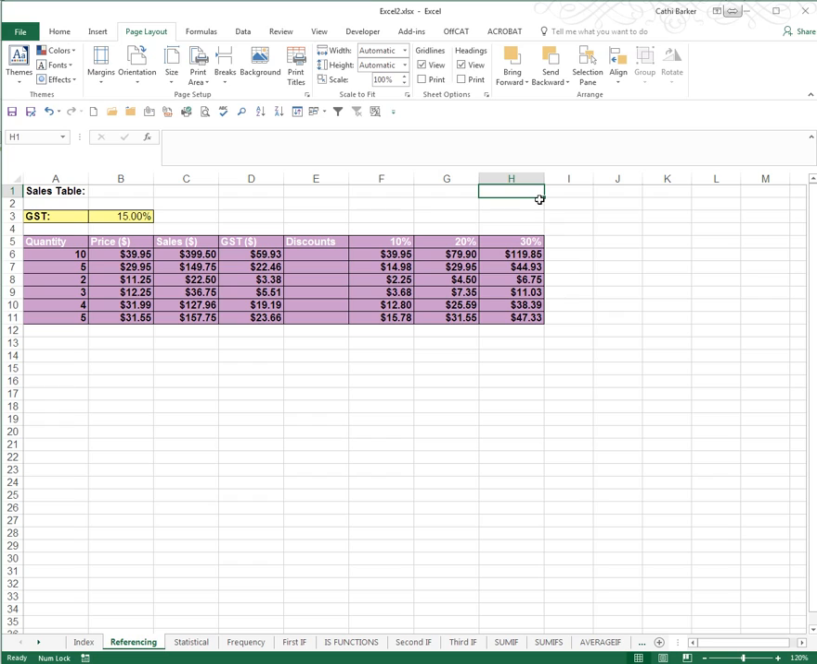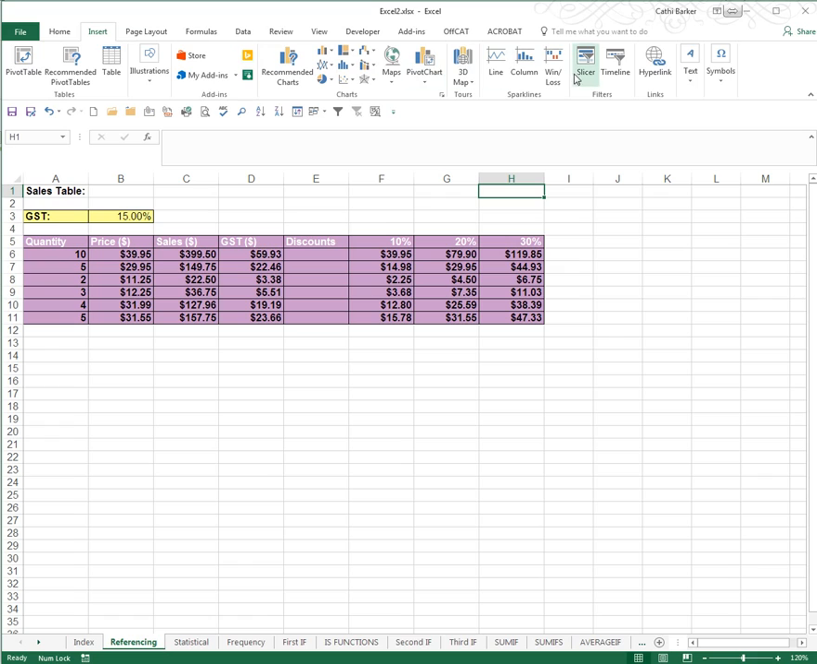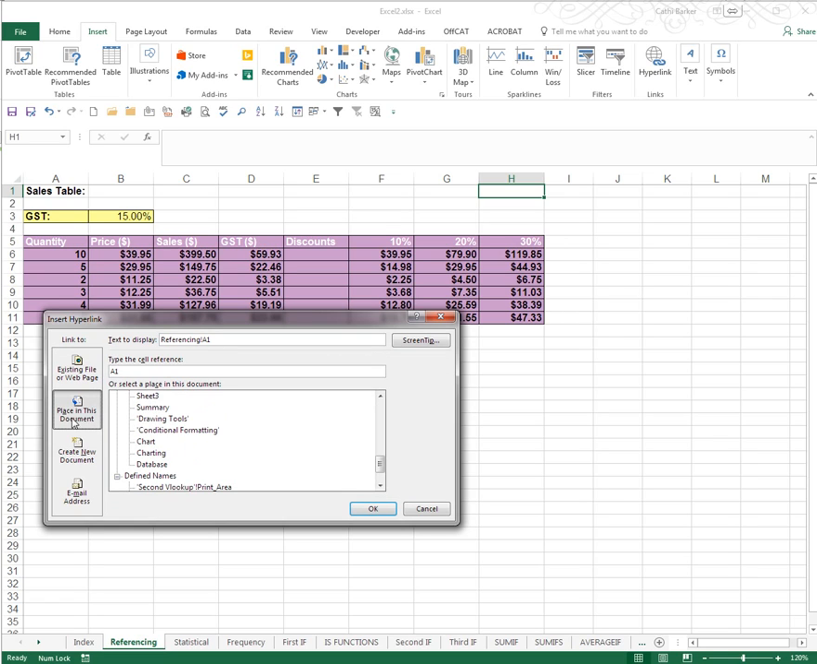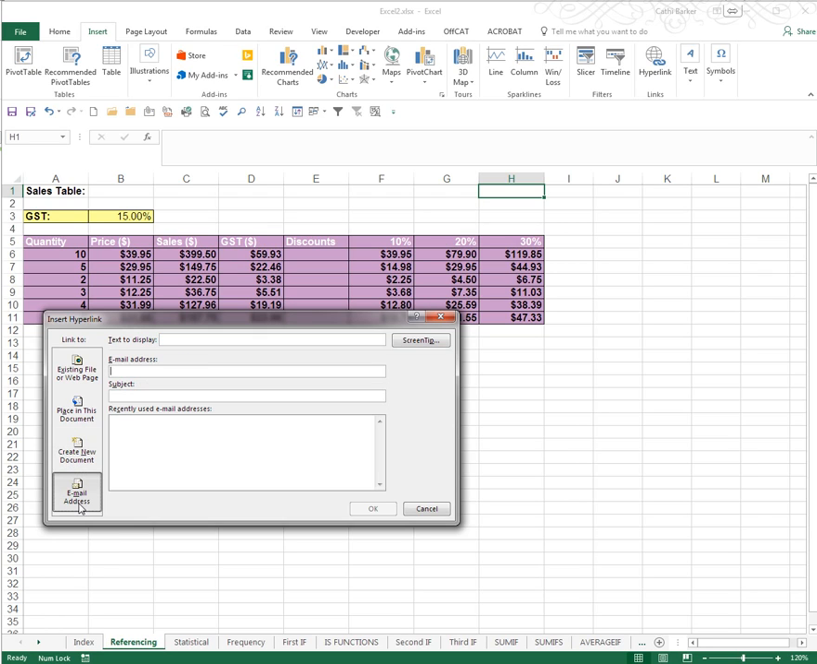I'll click on H1 and I'll either right click and choose hyperlink, or I'll go insert and choose hyperlink, or I'll press Ctrl K, which is the shortcut key. When we insert a hyperlink, we have the option to go to an existing file or web page. We have the option to go to a place in this document. We have the option to create a new document. And we have the option to create an email.